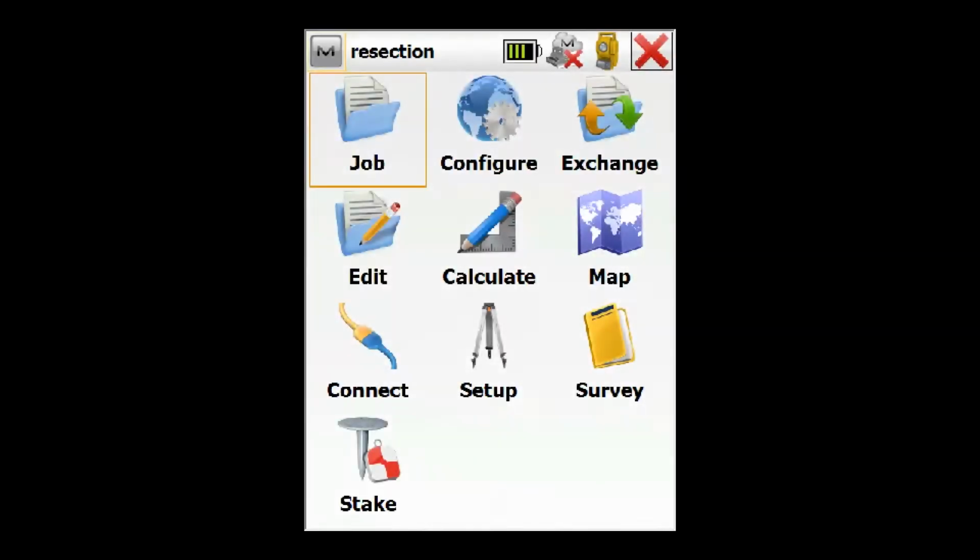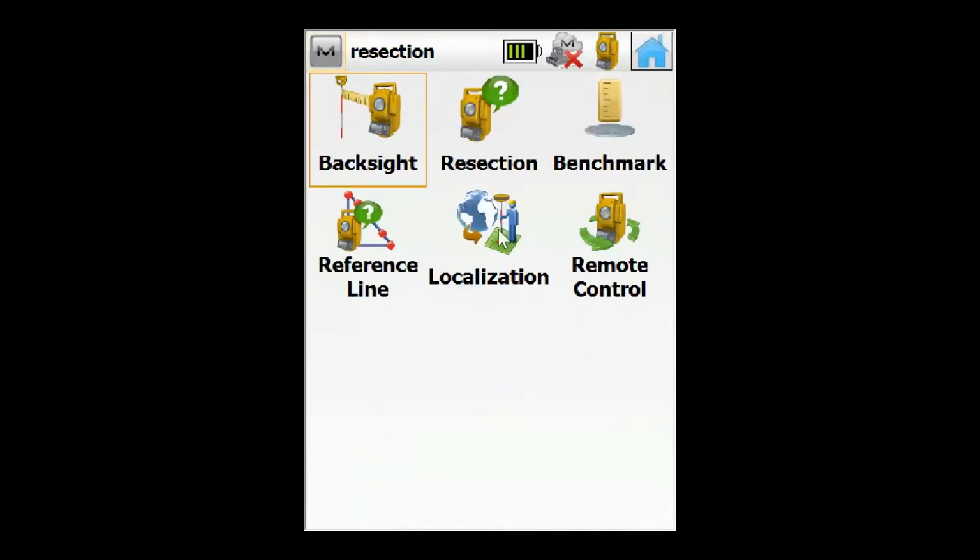Welcome to this short tutorial showing how we can compute a resection in Magnet Field. The purpose of a resection is to determine the coordinates of the occupied point by observations to two points with known coordinates. So to start the resection, we will go to Setup and Resection.